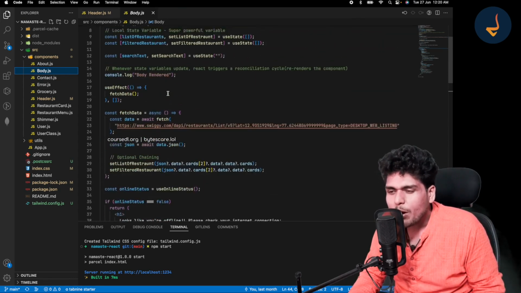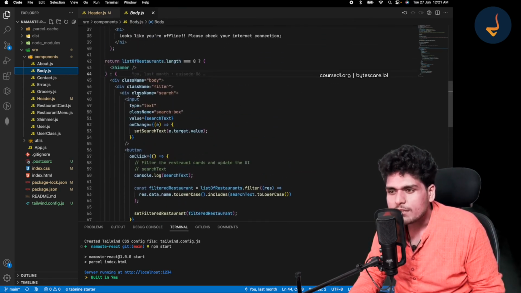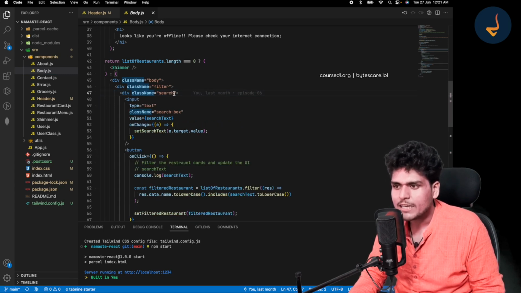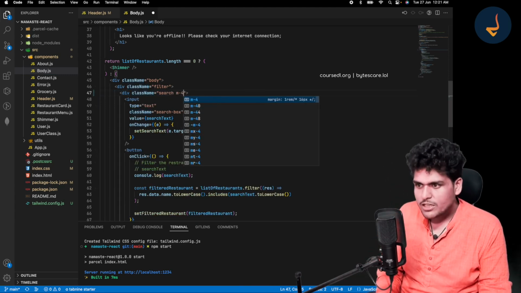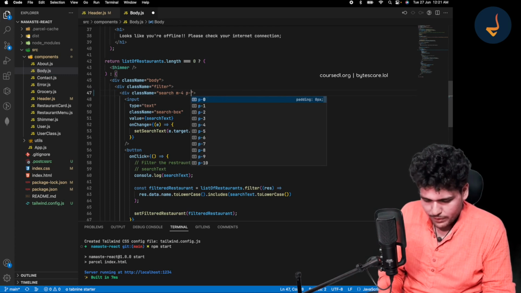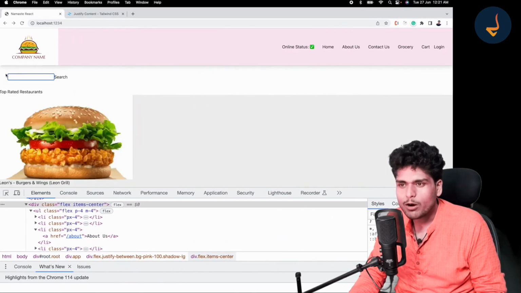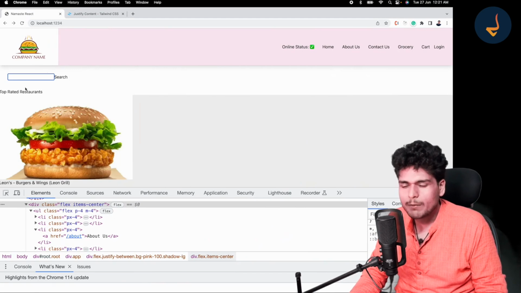In my body component, here is the input box. This is the search. First of all, let us give it padding and margin. So I give it M4 P4. Let me save it and see how it looks. We have got this padding and margin over here. Amazing, isn't it?